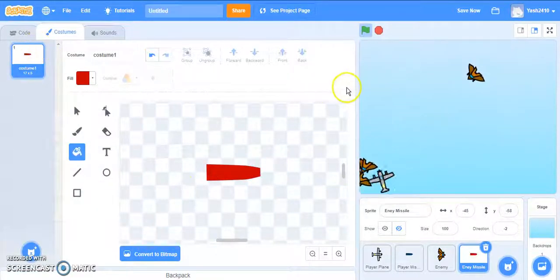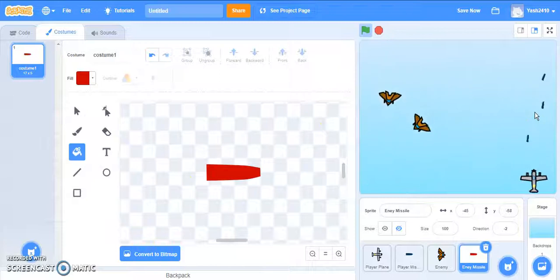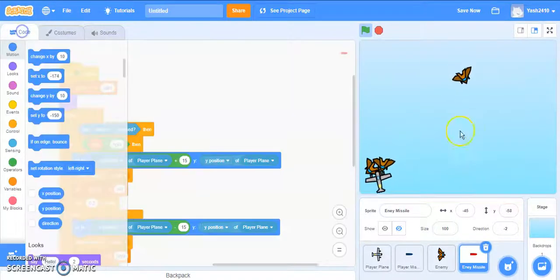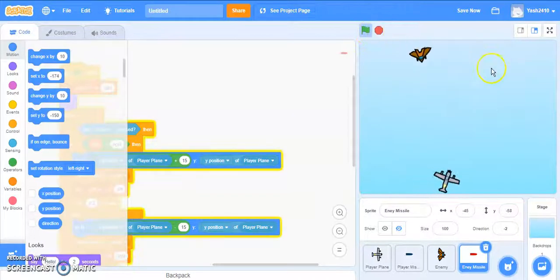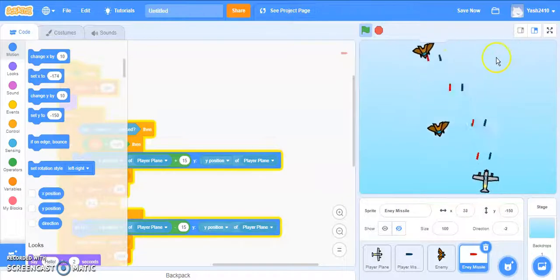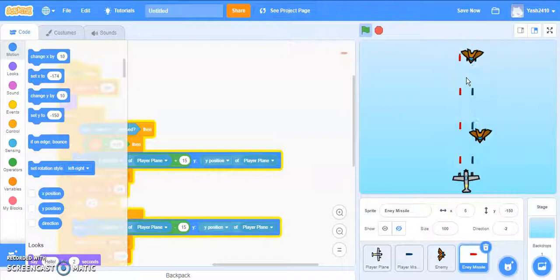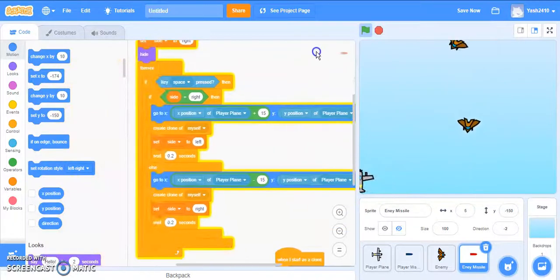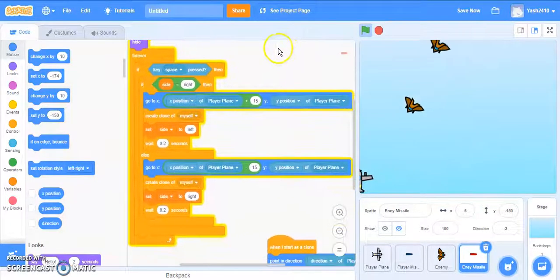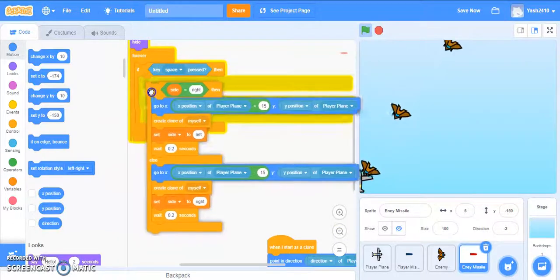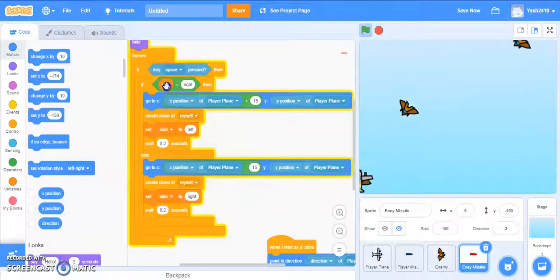So now here we have another player missile, but the one thing is, well, you can see we have like double shots. But what we want, let's see, we will make a new side variable.